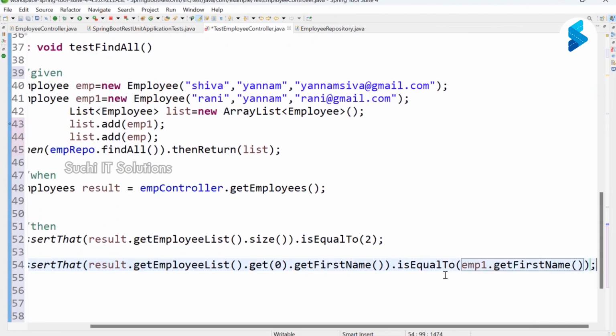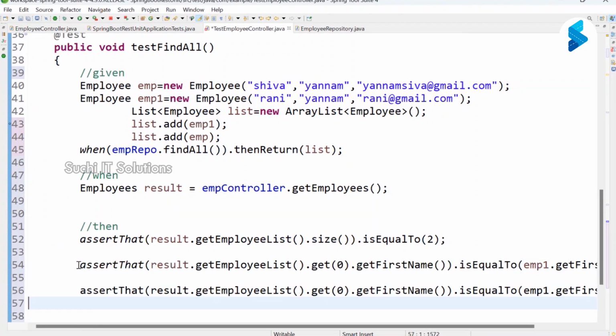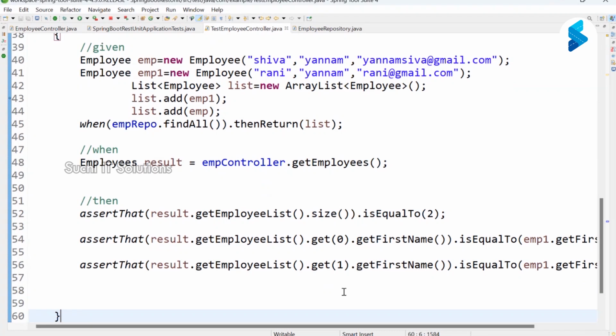Otherwise, if it's not matching, that's a different story. Index 0, then here I'm writing one more, index 1. Yes, so like this you can make a small test. Positive and negative you can write like this. If you want to add the employee, yes, you can add the employee, sir, no issues. So this is the way.